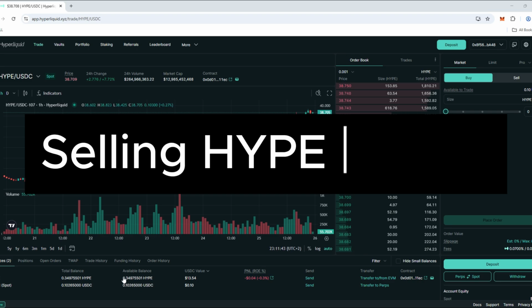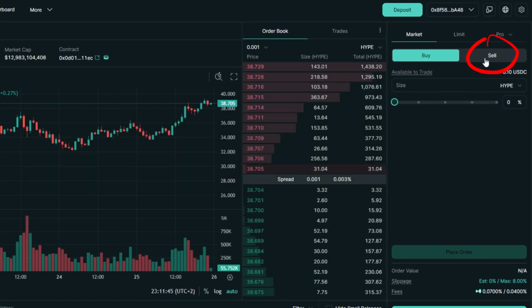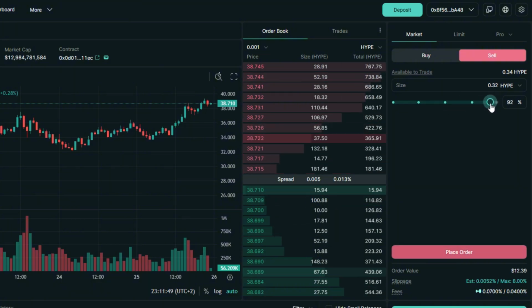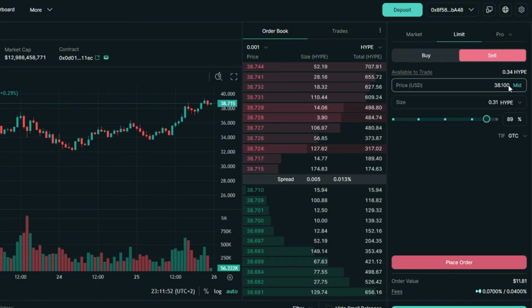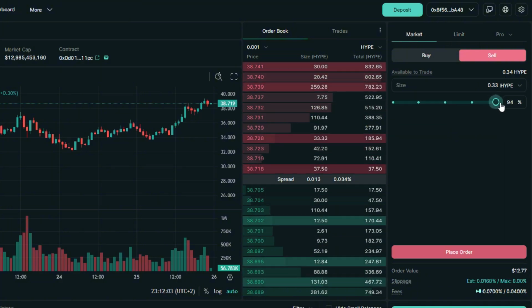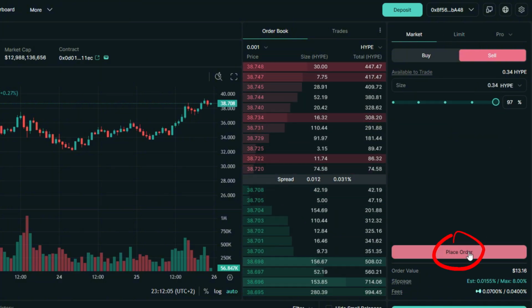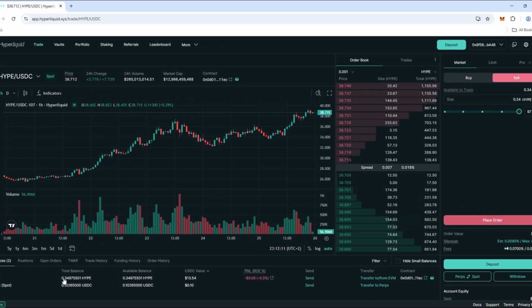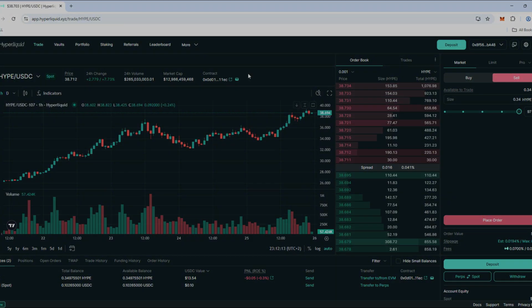Now, if you want to sell your Hype tokens, click on the Sell button, which is next to the green Buy one. Here, just like before, you have the limit option and the market one. These orders work in the same way, but here, you will be selling instead of buying. After you have filled what's needed, click Place Order. I'm not going to do that as I will be exploring Hyper EVM ecosystem in the near future.